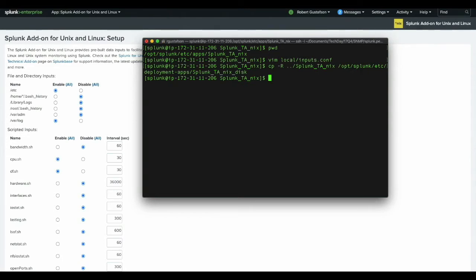And then from here, we can configure our deployment server, our server class, to target this particular app and our high disk space utilizing hosts only. All of the other Linux hosts can just get a regular copy of Splunk TA Nix.